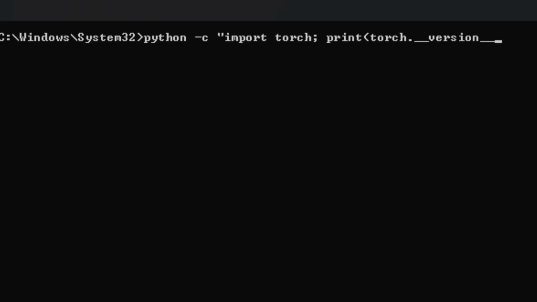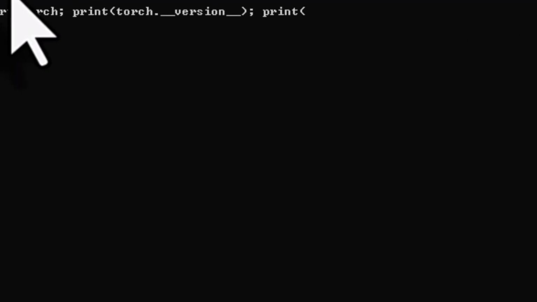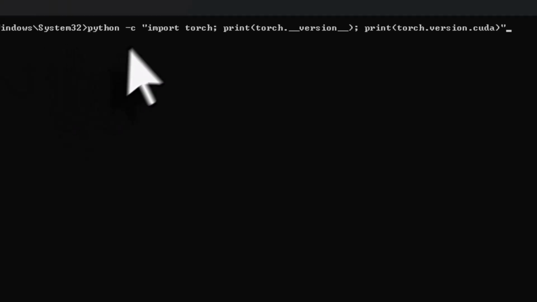I will end it with close bracket, add semicolon. I also wanted to print, again print open bracket torch period version period CUDA, close the bracket and close it with inverted commas. I want this to import torch, print torch version and torch CUDA version.